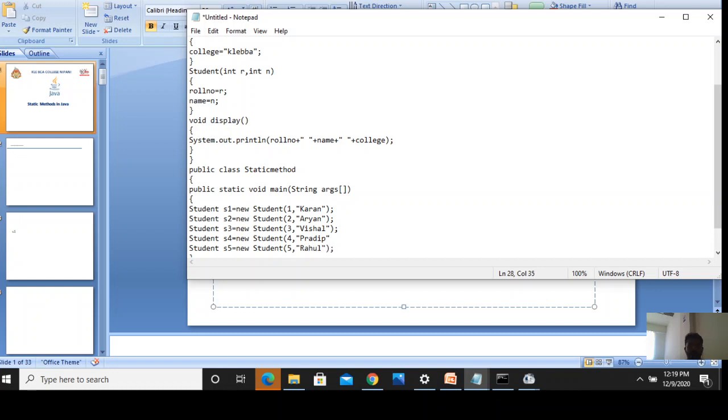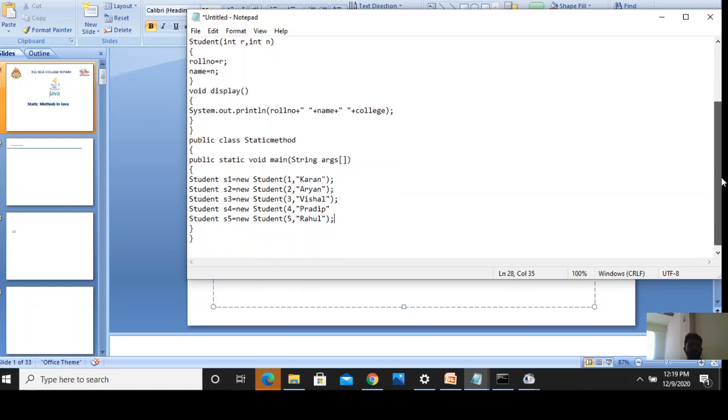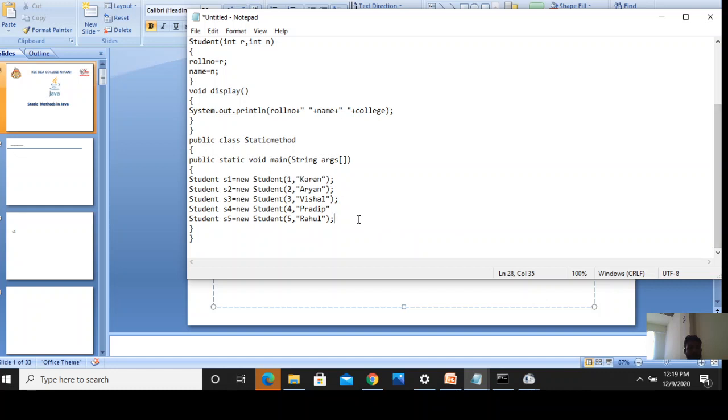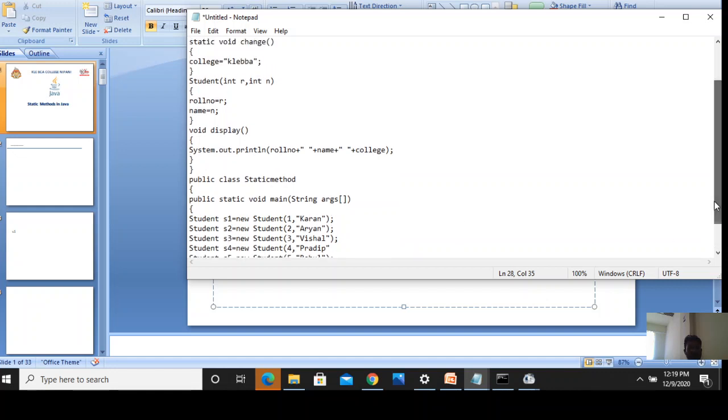Okay, in total there are 5 student details. Here I am passing the values roll number and name to the student constructor, and I have created a total of 5 objects, which means it contains the 5 student details. Okay, so next I will call a static method without creating the object.